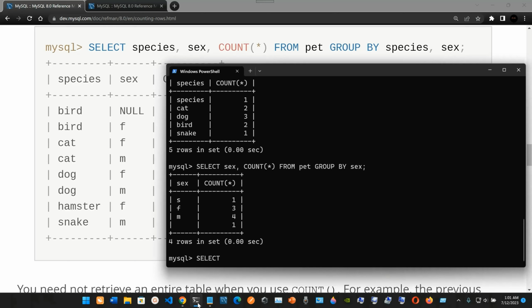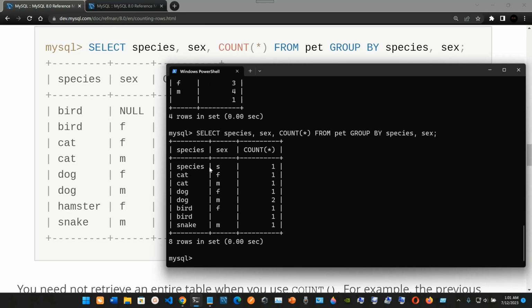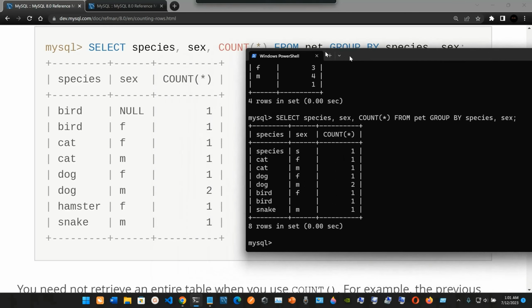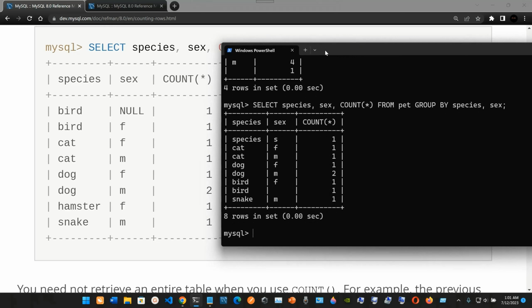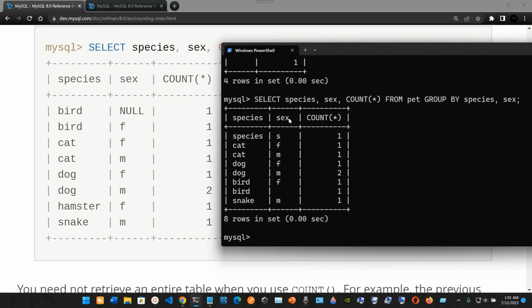So we're gonna SELECT, and it's gonna be species, and it's gonna be sex, and we're gonna separate it by commas. Now we're gonna select also COUNT. We're gonna pass in the asterisk, and it's gonna be FROM the table pet, and we're gonna GROUP BY species and also sex. We end this with a semicolon, and as you can see we have 3 columns here. Let me make it a little bigger. So we have the species, the sex, and the count.